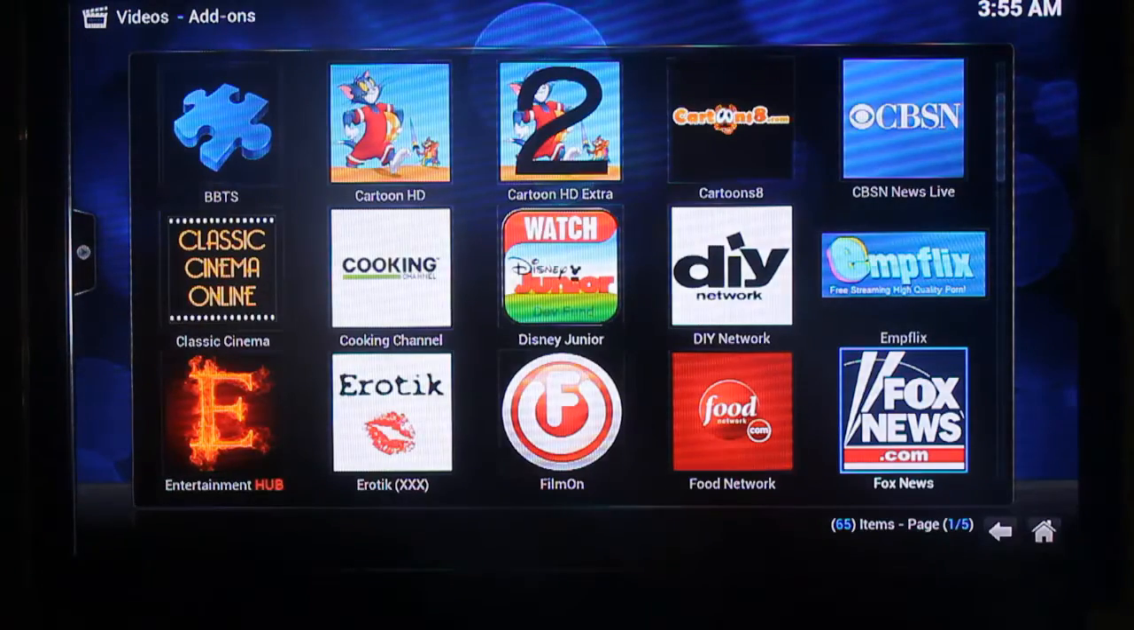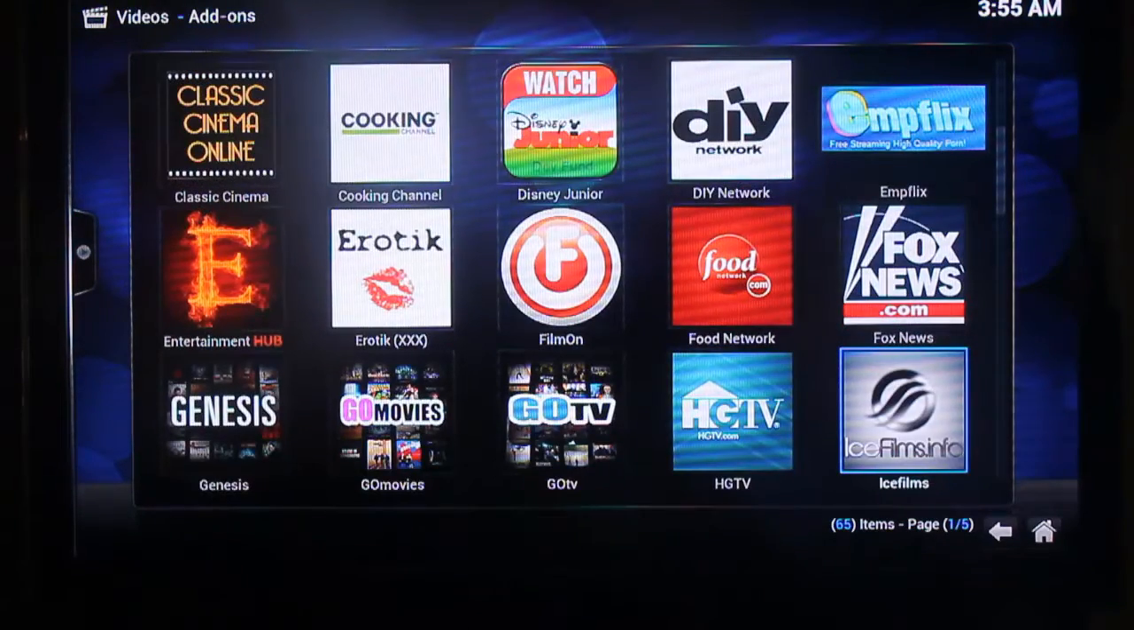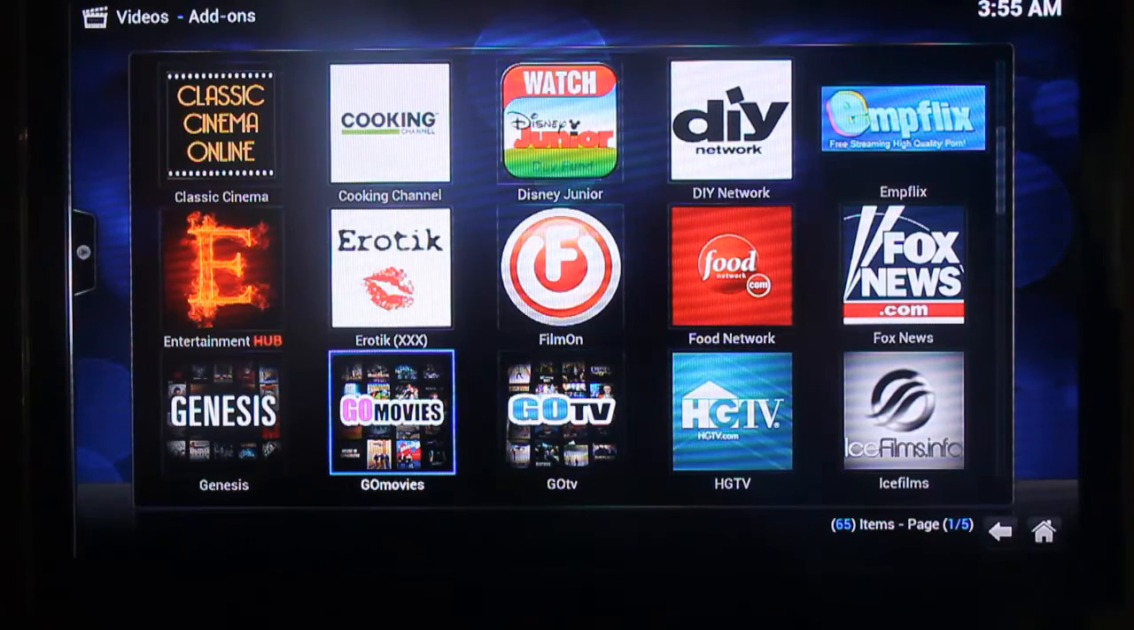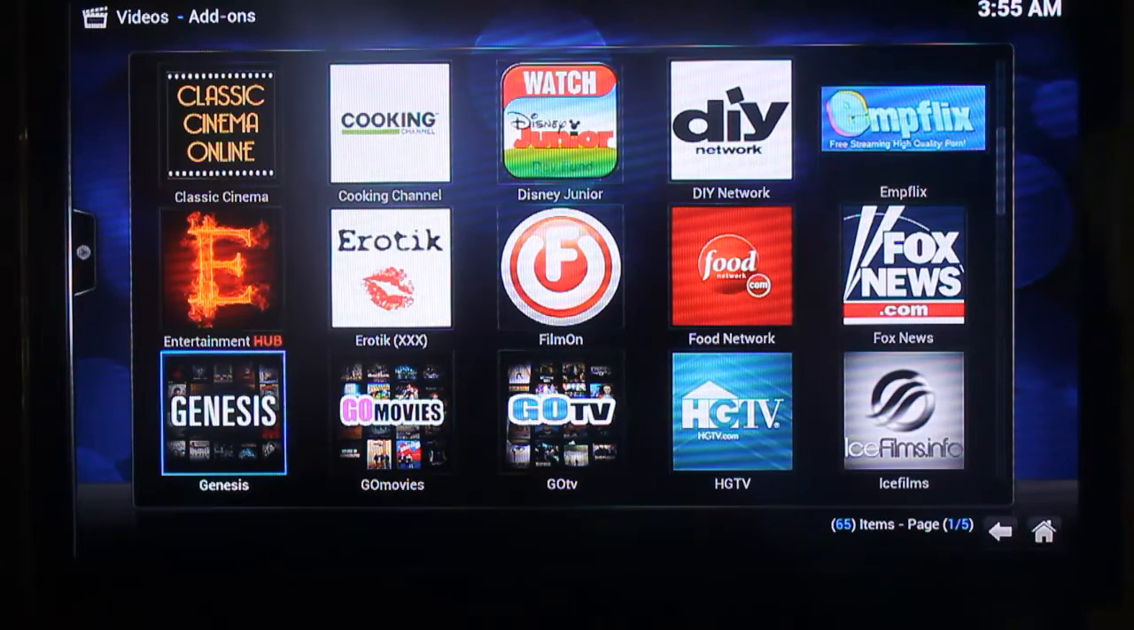Again, we've got cartoons. Different apps have different types of movies and shows. I'm going to go back over here to Genesis again. I just go to this one because it's my favorite. To me, it's the easiest one to use.